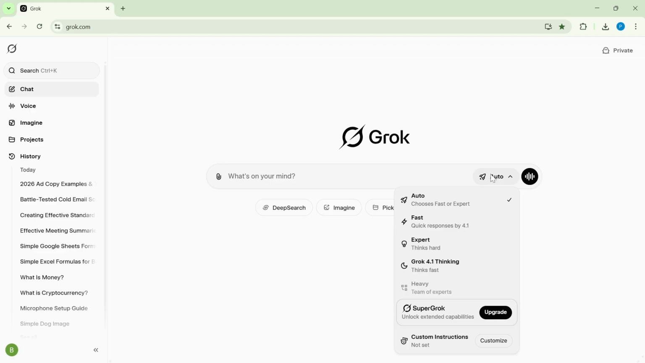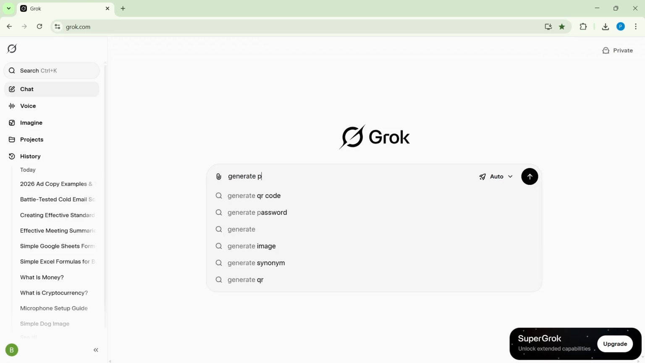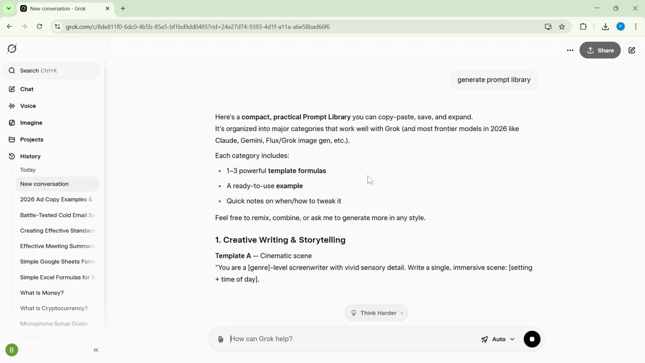Now, in the chat bar, type exactly, "create a prompt library." Then send the message. Grok will process that request and generate a prompt library for you. Think of this as a curated collection of ready-to-use prompts you can apply to different tasks. It may include categories or examples tailored to common needs, which makes it easy to grab and reuse without starting from scratch each time. Once the library appears, you can refine it further using the same chat.